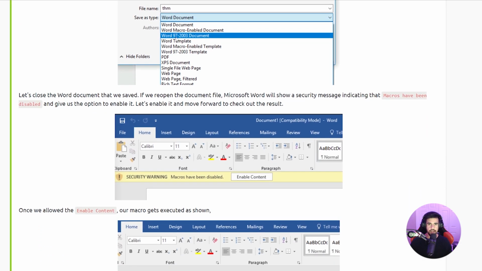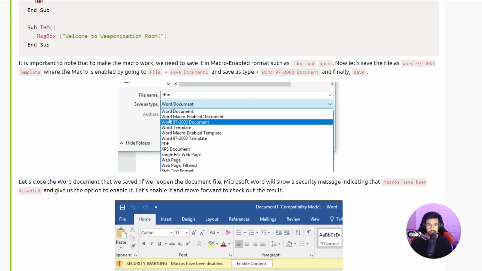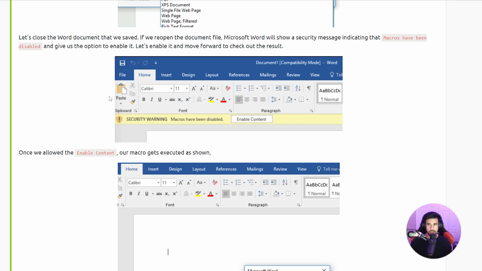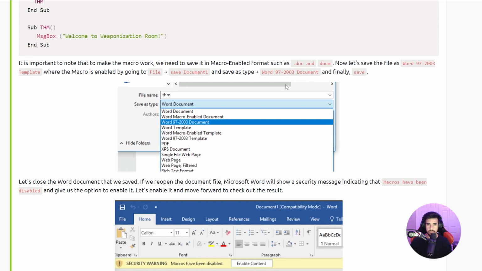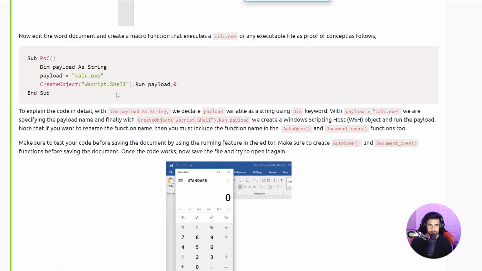You want to save it. You could save it as a .doc file or a Word-enabled macro document, which is a .docm file. Either one will work. You just got to make sure that it is a Word format that supports macros. So the docx format does not support macros. So you want to save it as one of those types. And they talk about it here. .doc or .docm is going to be the formats. One of those is what you would want to choose.